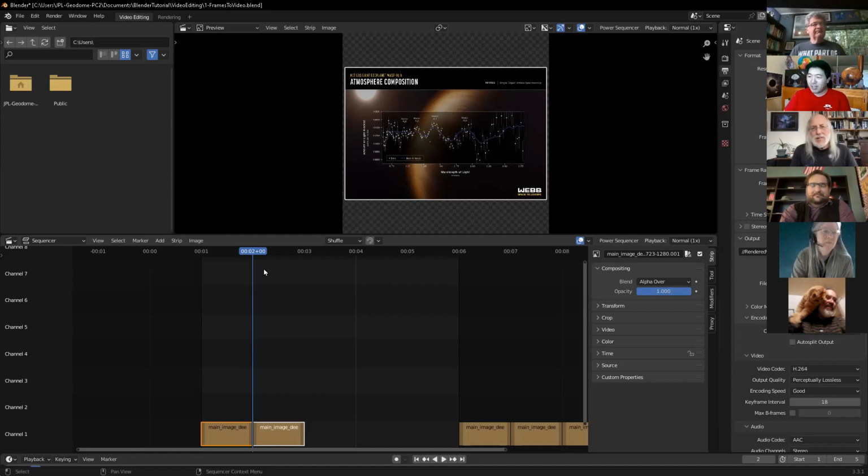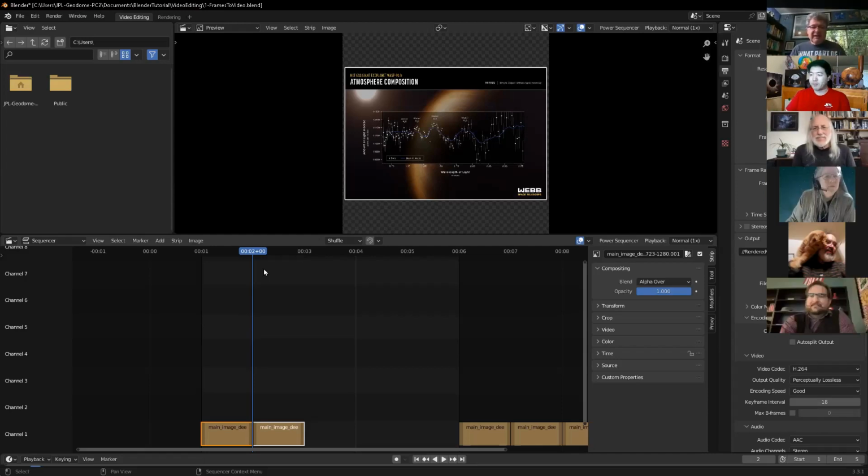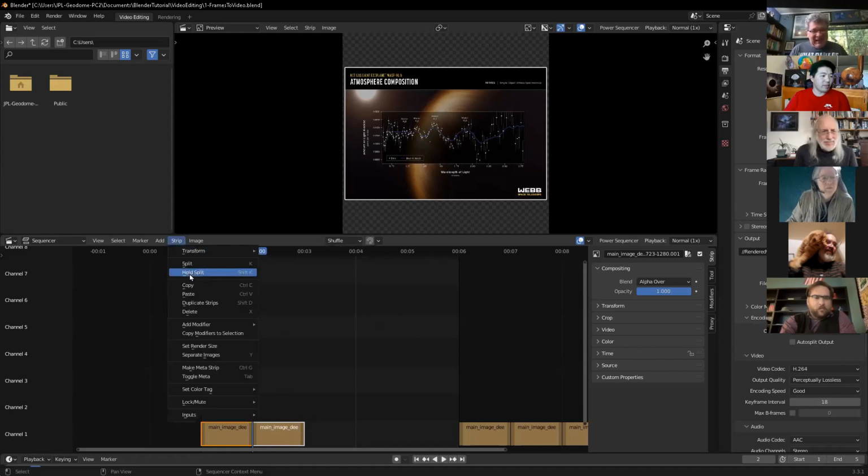Great. So Greg has his hand up. Yeah, Greg, go ahead. While you've got these separate strips here on a channel, I have been trying to figure out how do you join strips back together, and I'm baffled. Is there a join? I think there is a join.